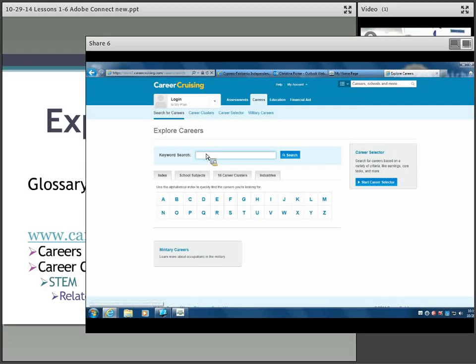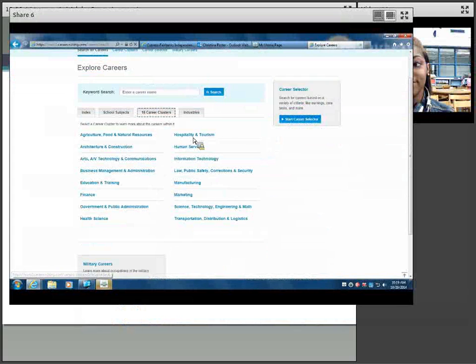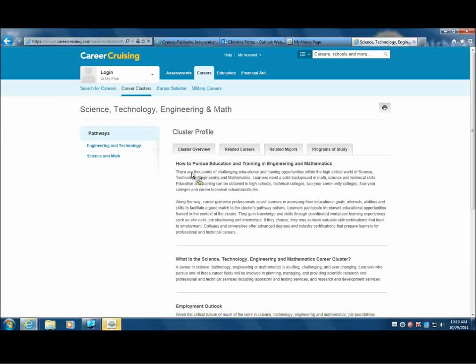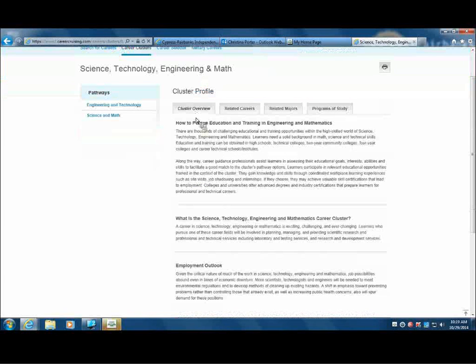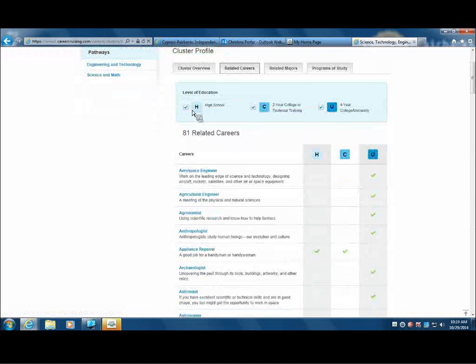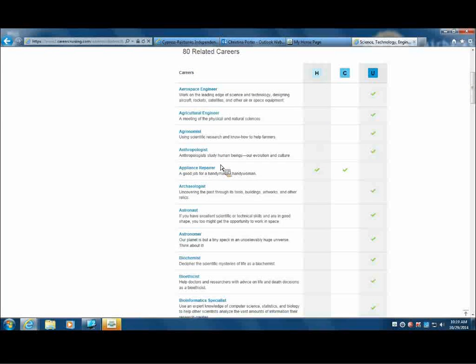I clicked on the careers tab here. And here there's a tab for the 16 career clusters. We've been talking about STEM, so I'm going to scroll down to where it says Science, Technology, Engineering, and Math and click there. It starts to go into an overview of what STEM is, and we've talked a little bit about that. There's a link here for related careers. Here you can change the level of education. So if I uncheck high school, because we all want to go to either a 2-year college or a 4-year college, then I can start scrolling down and looking at the different careers.